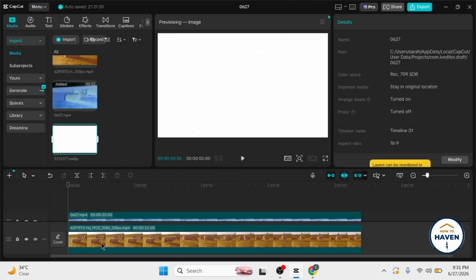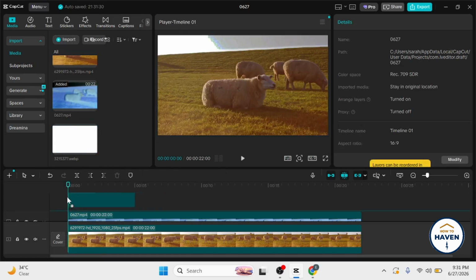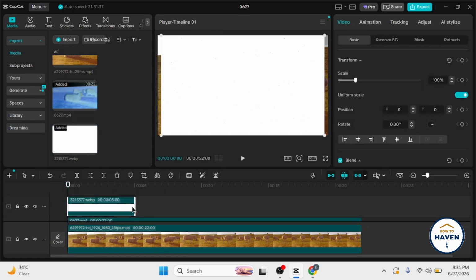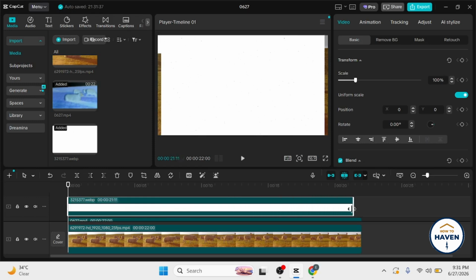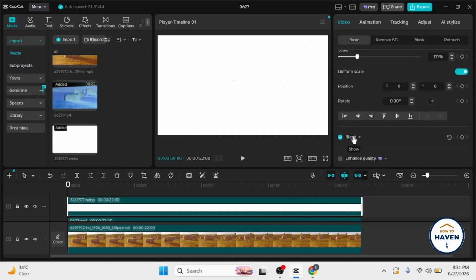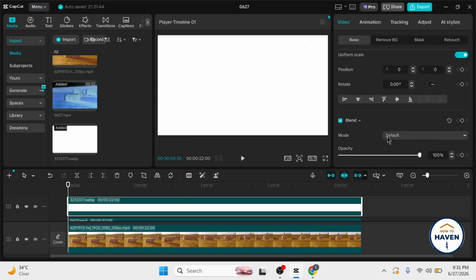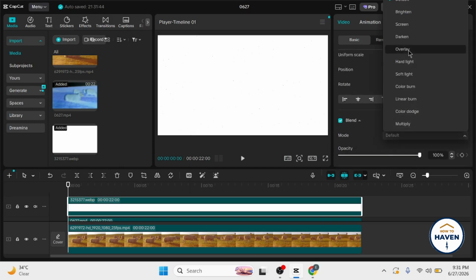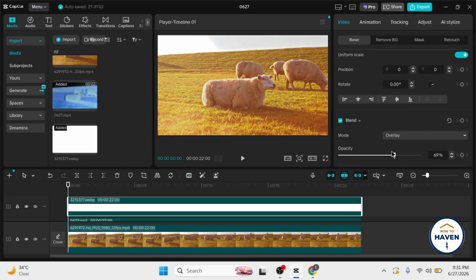After importing that image, you can drag and drop it onto the top of all of the layers and make sure that it matches the length of all of the beneath layers. And you can also scale it like this. Go to basic and scroll down, click on blend again, and you'll be able to see mode. Click on this and this time you need to select overlay and you can adjust it according to your own choice. So I'm just going to let it be around 65.